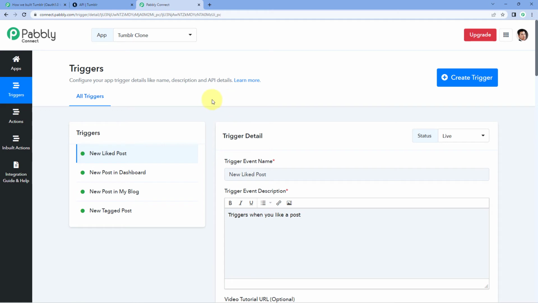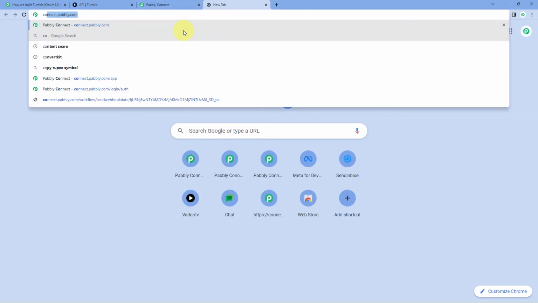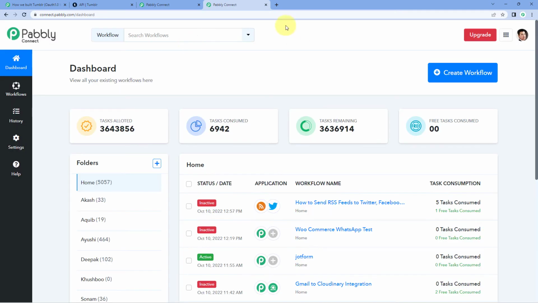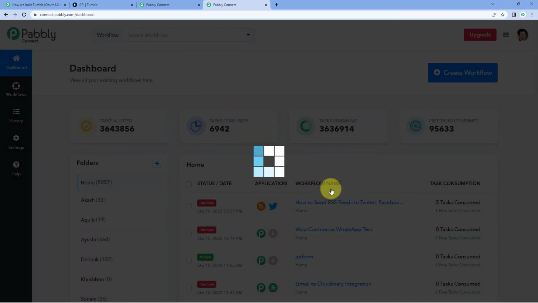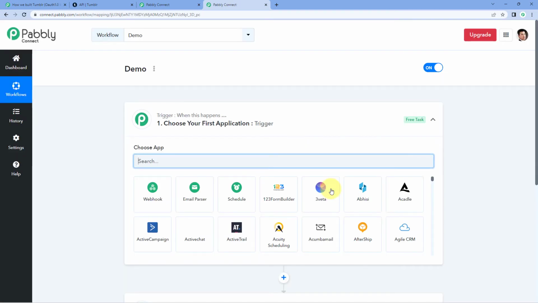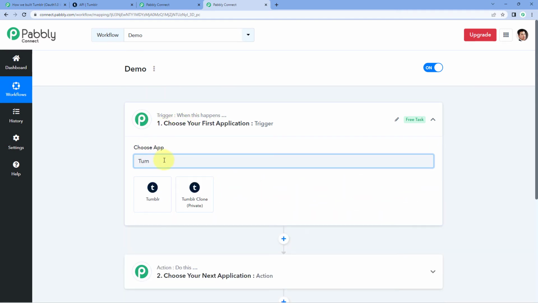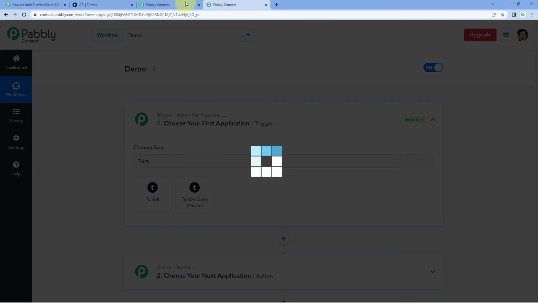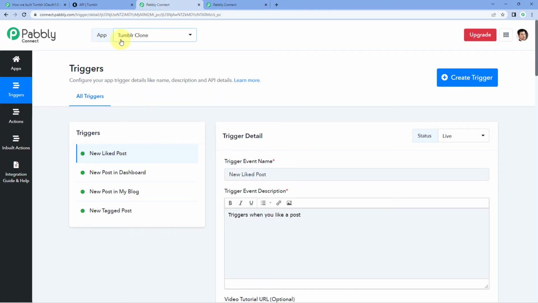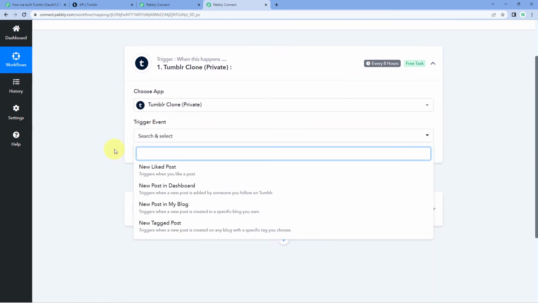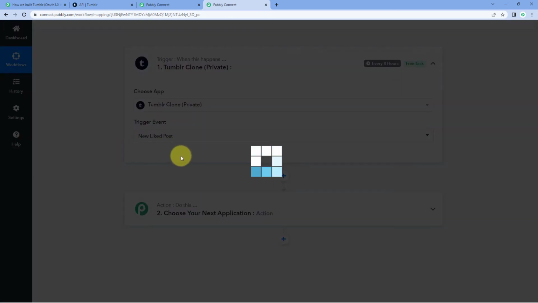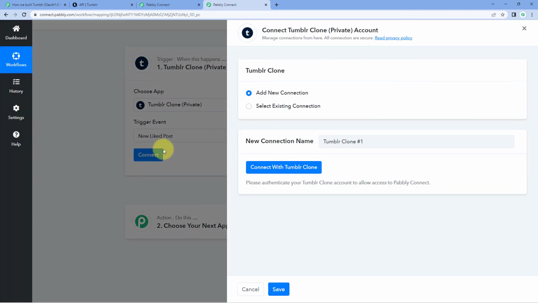Now, after building this trigger, let's check it once in the front end. So we will go to our Pabbly Connect dashboard, and after that, let's create a workflow over here and give this workflow a name, for example, demo. Now in this workflow, in the trigger window, in choose app, let's search for Tumblr clone private. This was the same application we were working on right now, Tumblr clone. We have selected the same app, and in trigger event from the drop down, select new like post, the same trigger event. Click on connect and select add new connection.